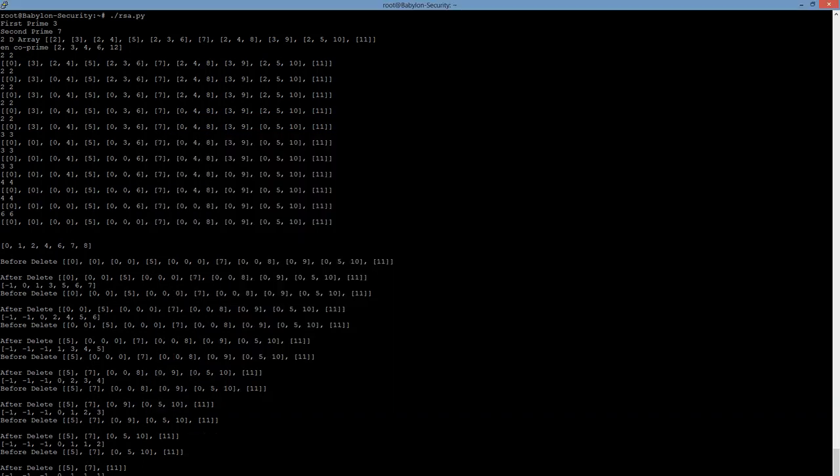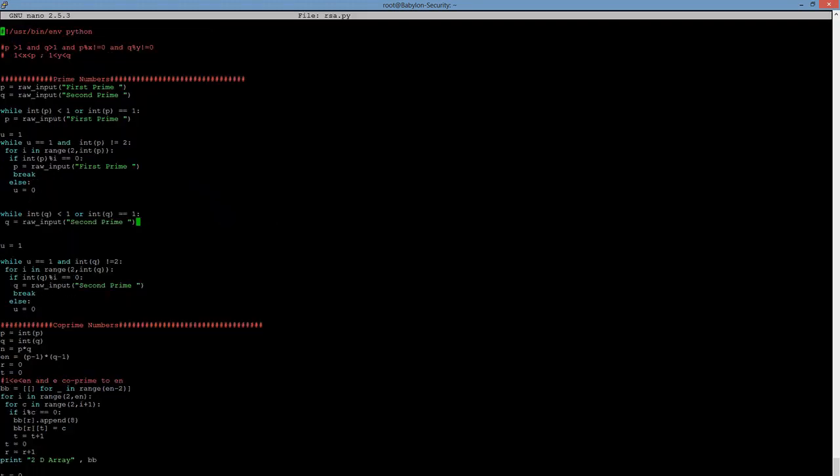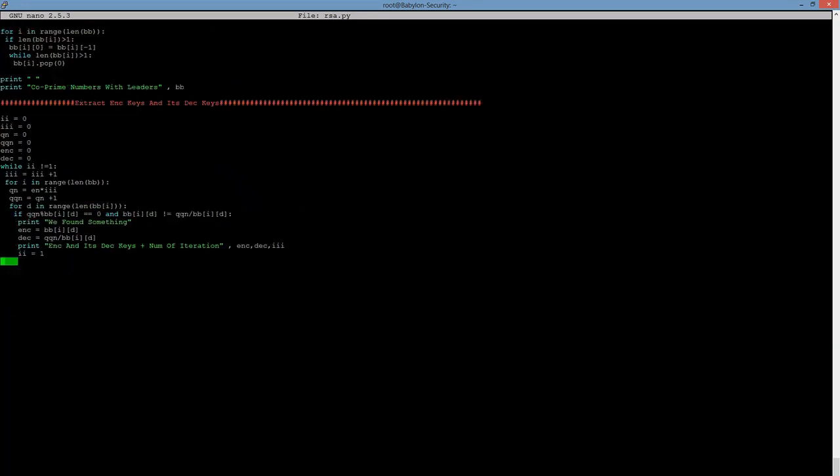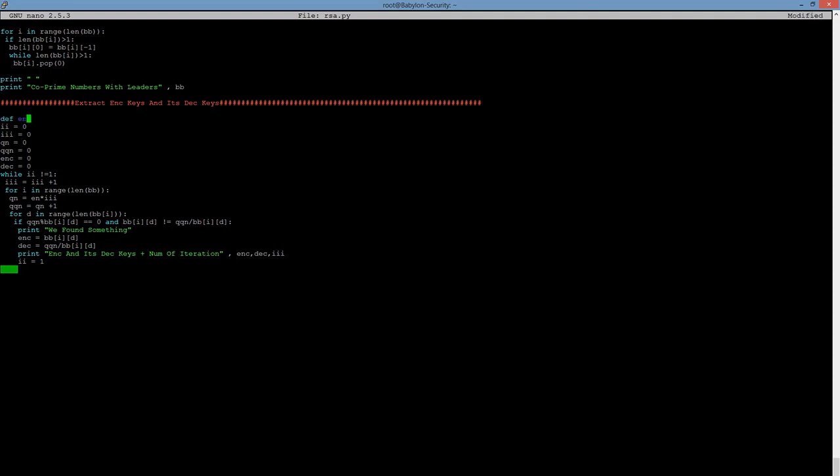So let's continue, and now let's put our code into a function which will be more useful for us, okay? So let's define, let's call it encryption decryption, okay? And let's return the values, okay? Return inc, dec, okay, and i.